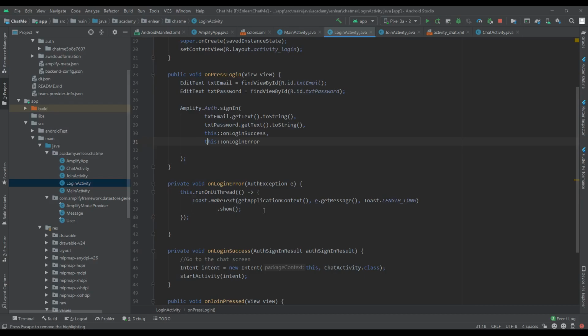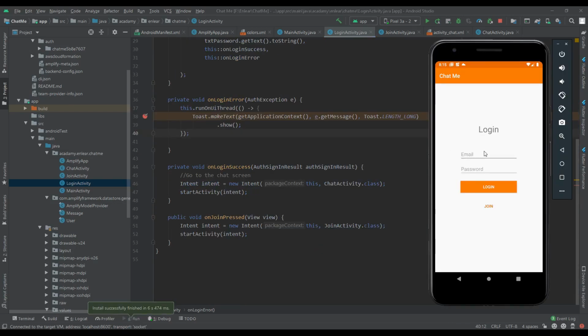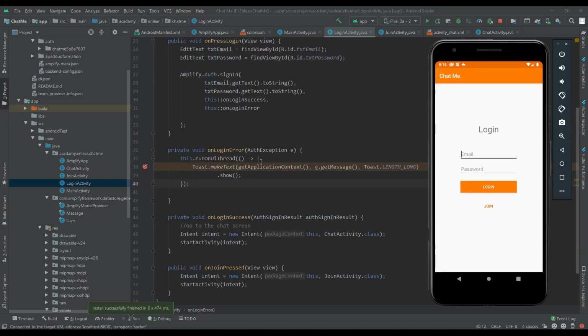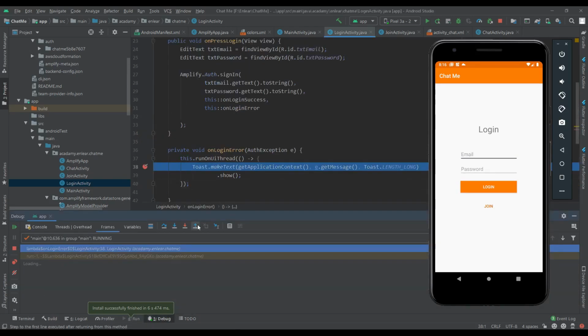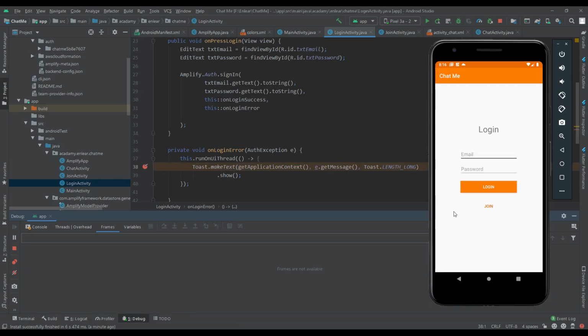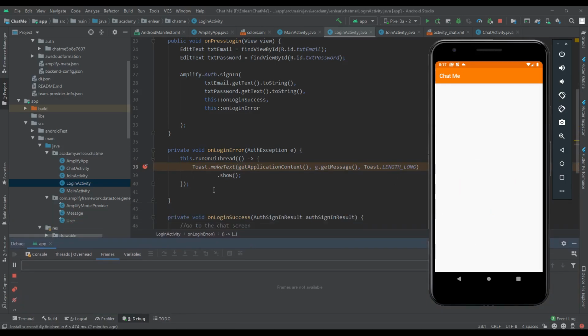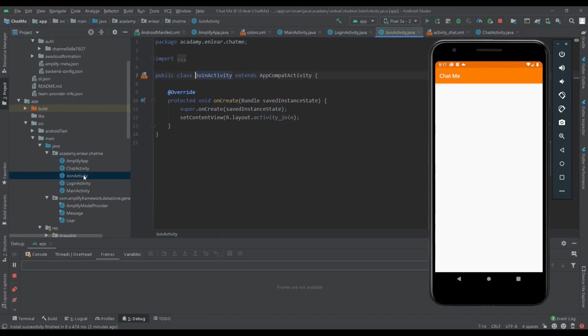Okay, let's test our app. So I'm gonna put a breakpoint on the login error method. Right now we haven't implemented the join activity, so I'm just gonna press the login button. If we press the login button, as you can see, without any email or password, we will get an error like this. So that means we will print out an error message using a toast. Let's implement the join activity.